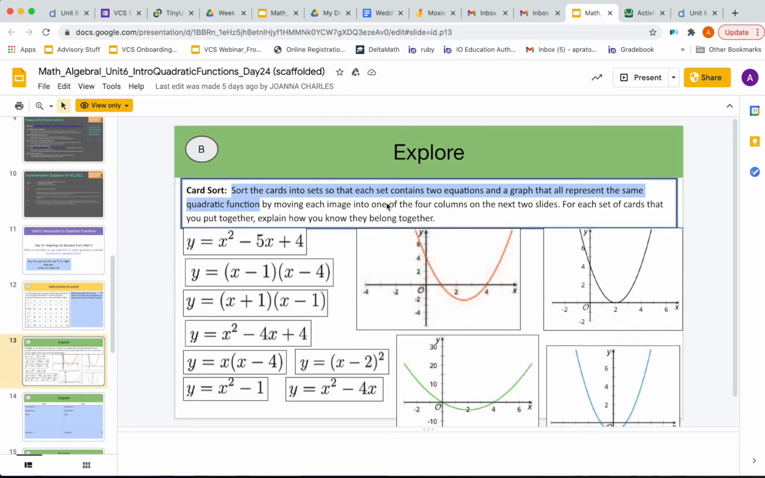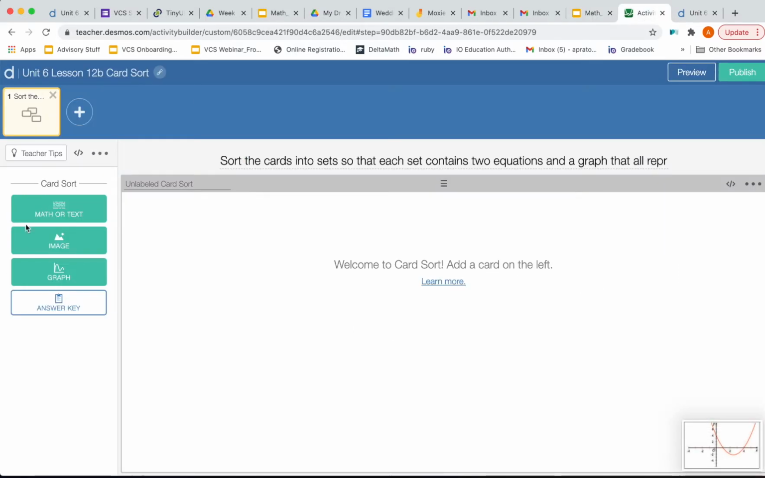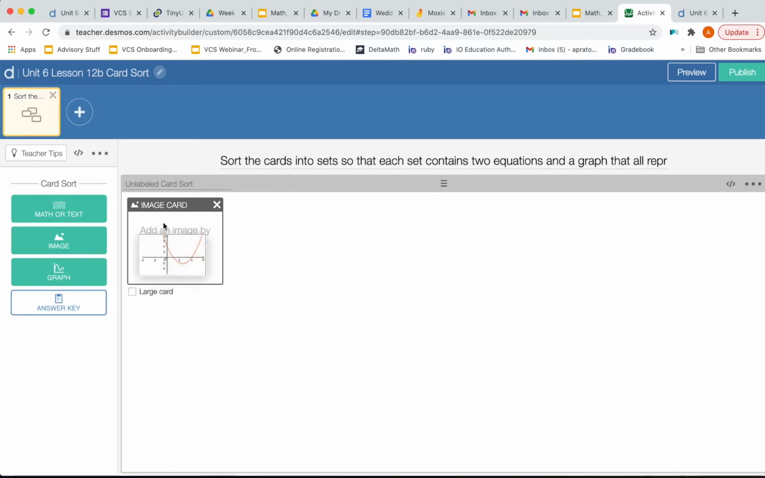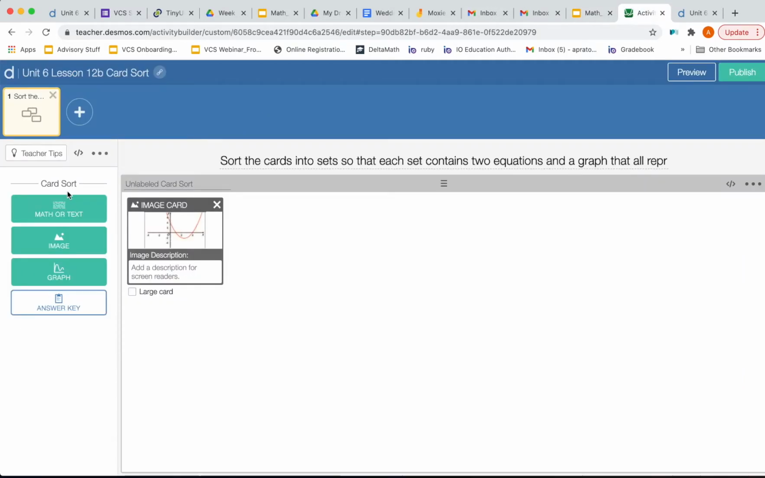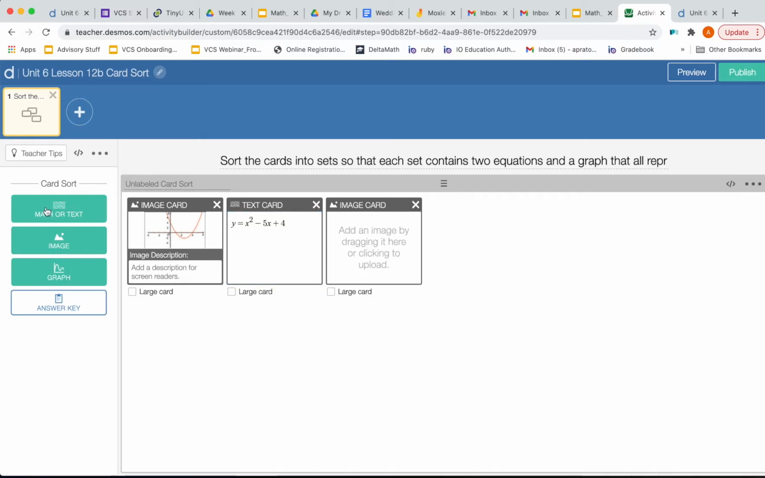So what I like to do is screenshot the images. And then I'll click Image, and I'll drag that there. And then for the equations, y equals x squared minus 5x plus 4, I'm going to click Math equation, y equals x squared minus 5x plus 4. And I can continue to do that. I can add more images and text.